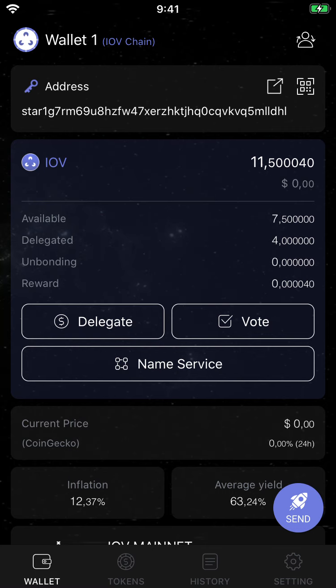Hello. So if you are an IOV token holder, you can now delegate your tokens, and this is what I'm going to show you in this tutorial. After importing your wallet, this is the main screen, and to start the procedure to delegate your tokens, you have to click on the button Delegate.